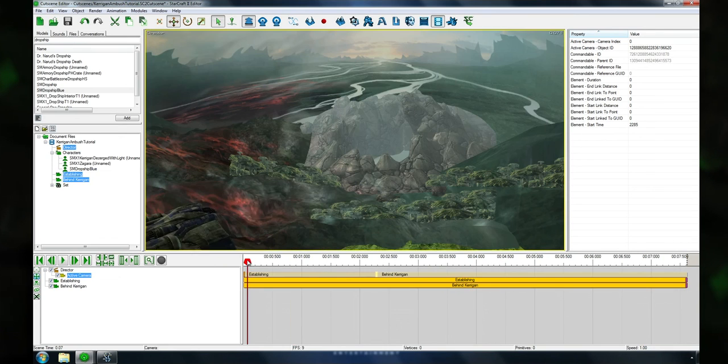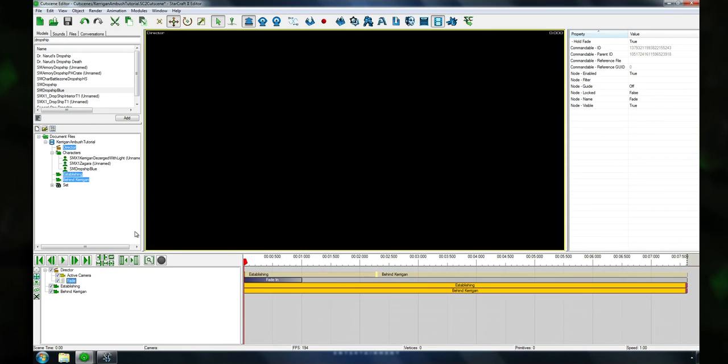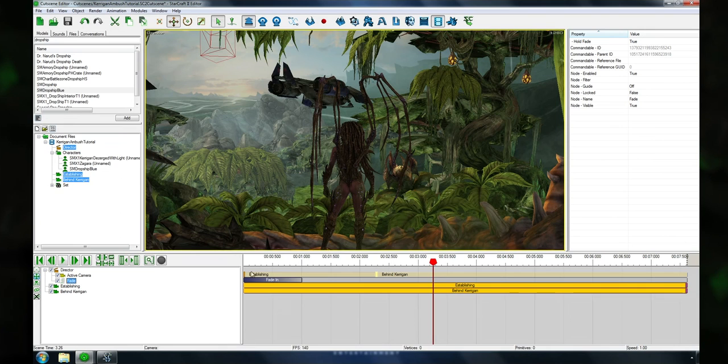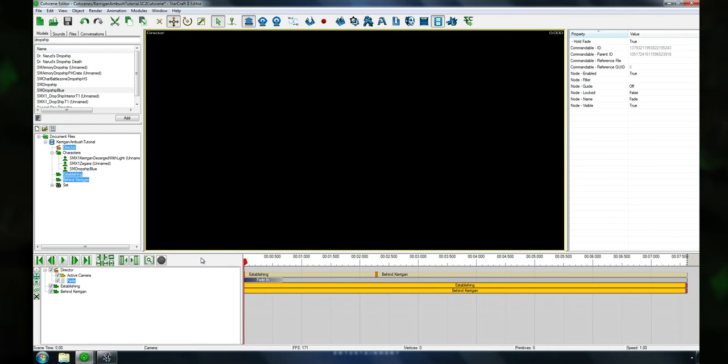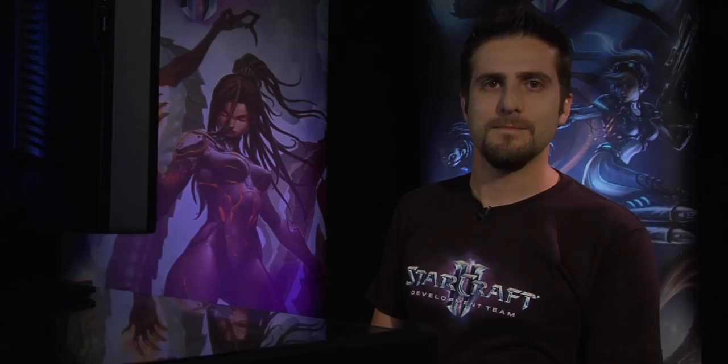Move the timeline back to the beginning, right-click the director, and choose Add Fade. This adds a fade element to our scene that when we play back, causes a nice fade in. You can stretch this block here to control the speed of the fade in. So I'm going to make it a little bit shorter and play it back again. All right, so that's it for this section. In the next section, we're going to start adding dialogue and building out the story of our cutscene.